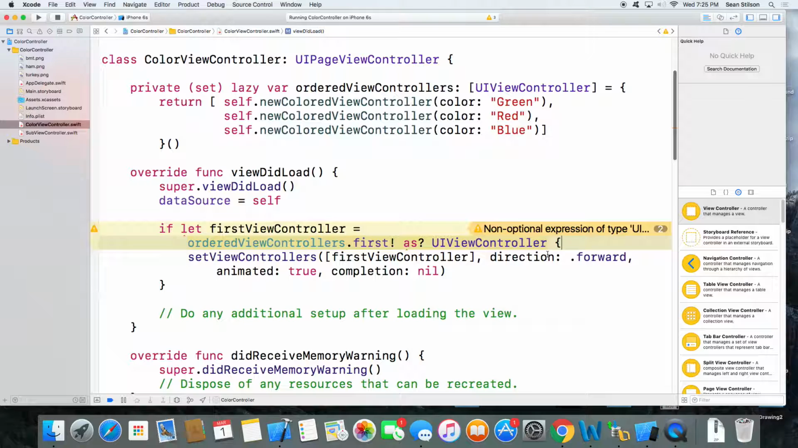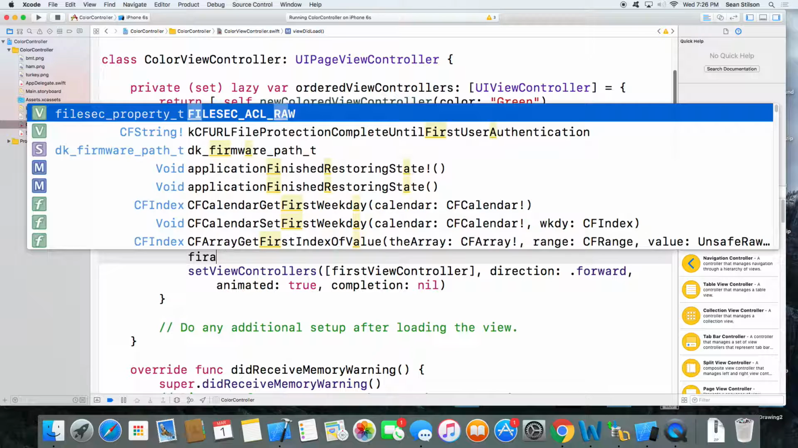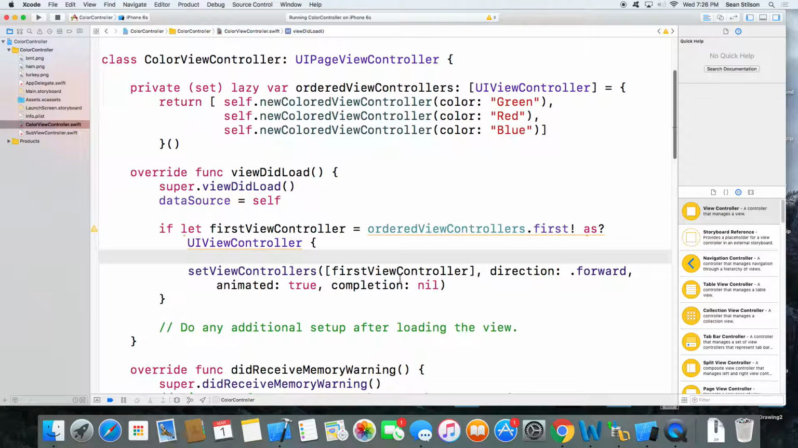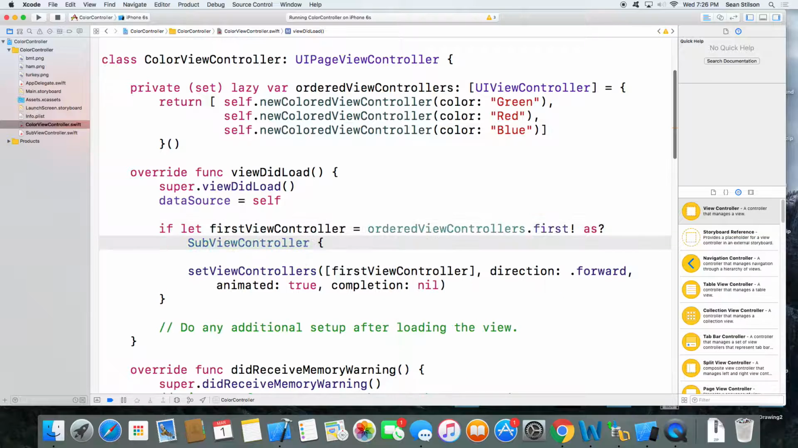All right, so we do the if let. I'm going to add a line of code in here, after the go away yellow bar of anger, right before the set view controllers. Oh, here's another thing you've got to do. This needs to be changed from a UI view controller to a sub view controller. In viewDidLoad, you say the if let first view controller equals blah blah blah. That's the only one.